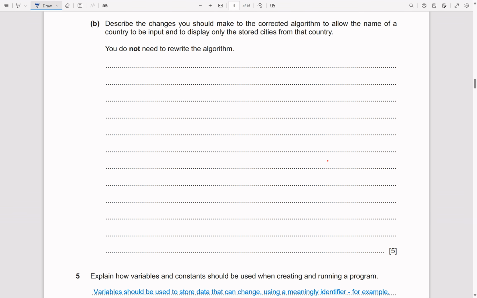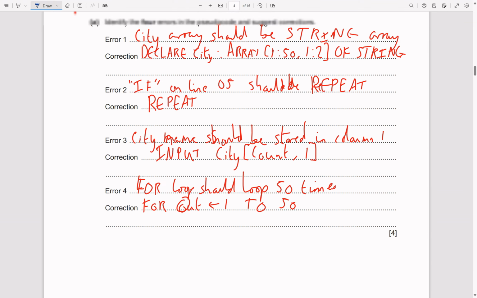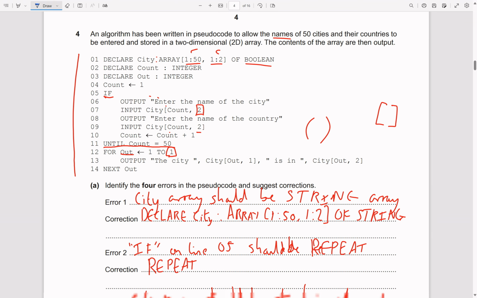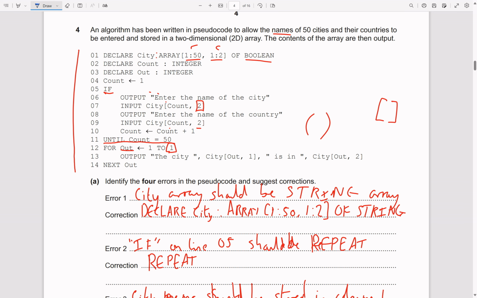For the next question, it says, describe the changes you should make to the corrected algorithm to allow the name of a country to be input and to display only the stored cities from that country. Right, it says you do not need to rewrite the algorithm. So this one, I actually did a little bit wrong because I wrote out the whole steps. But what they actually want you to do in the mark scheme is to take this algorithm that we've got here.